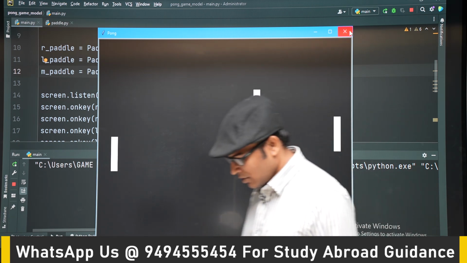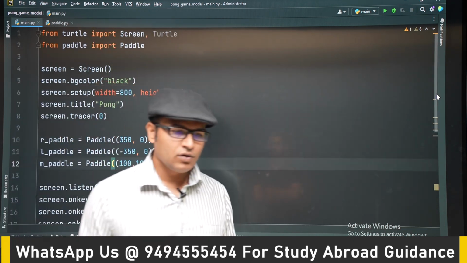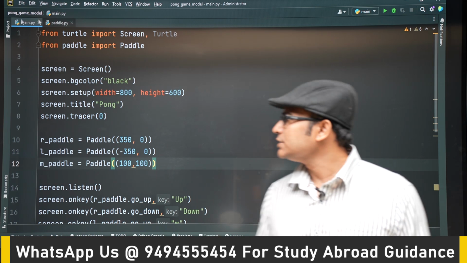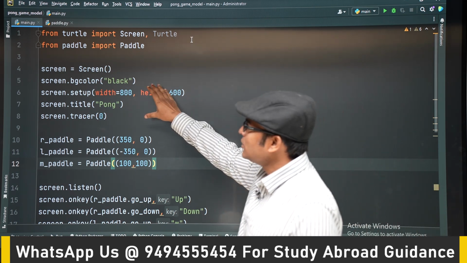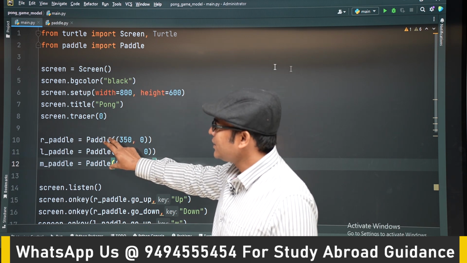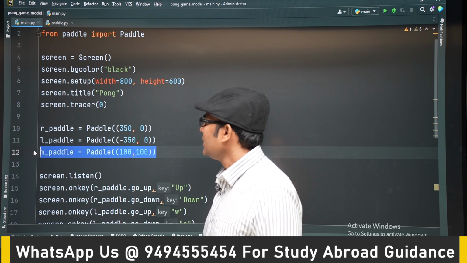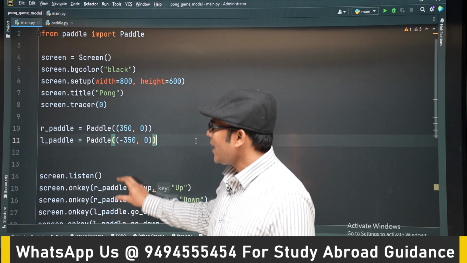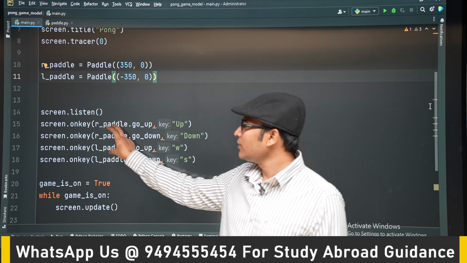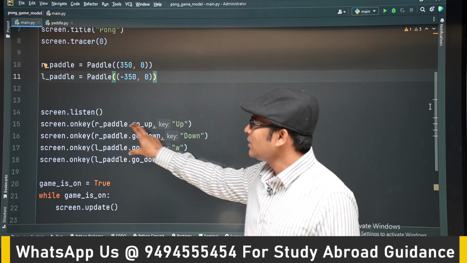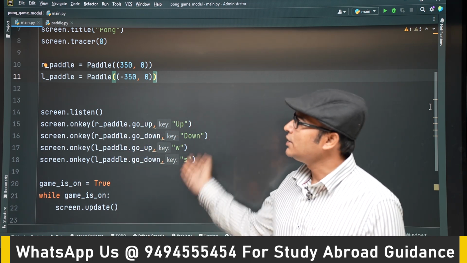So this is the power of using classes. Okay. Now, if you see our main.py, it is very clean. See, main.py has only the screen and it has created three paddles. Remove the third paddle, not required. It has two paddles created and only the event listeners. What should happen when you type up, down, W, S, that thing is written over here, and the entire code is moved onto the paddle class.